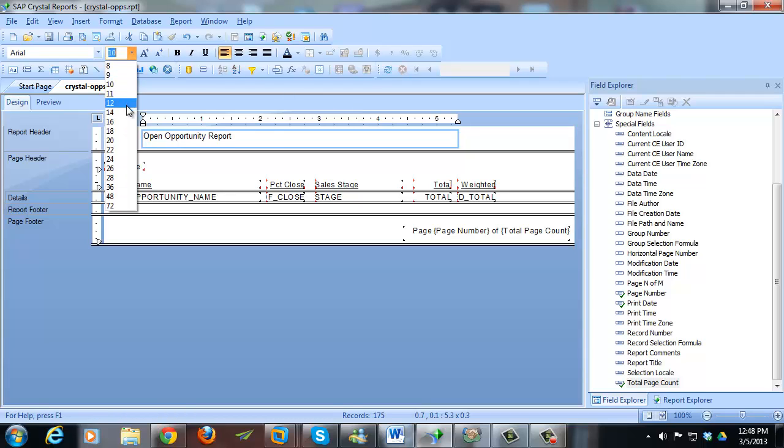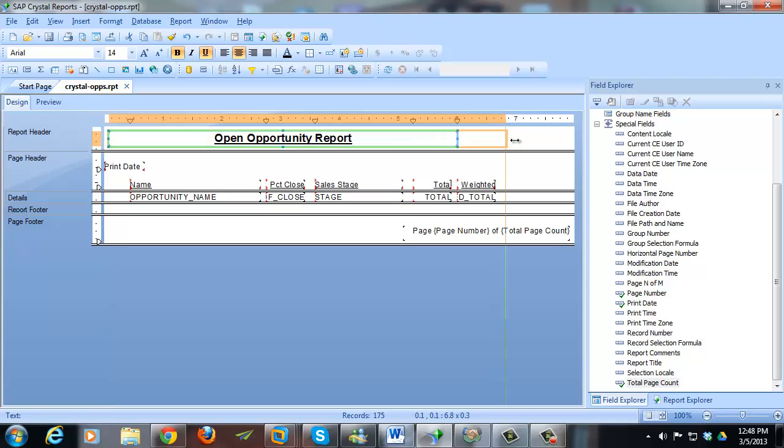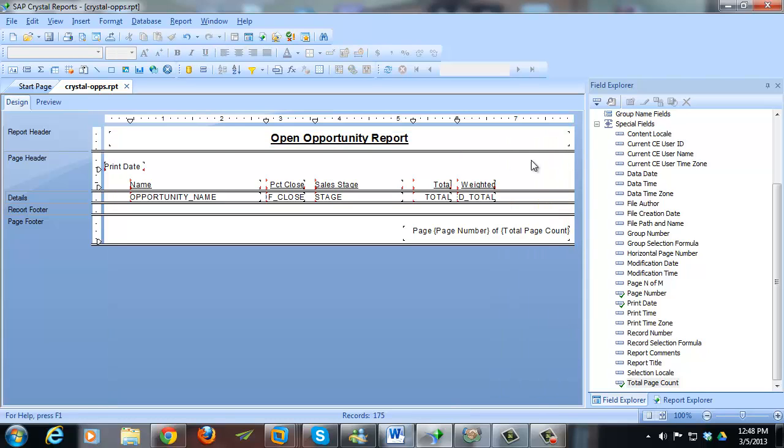Okay, so let's go and bump up the font size. Let's make it bold, underlined. We'll put that in the center, although that doesn't center it if it sits here, but if I grab the sides and bring it right close to my margins, it should be pretty close to centered.